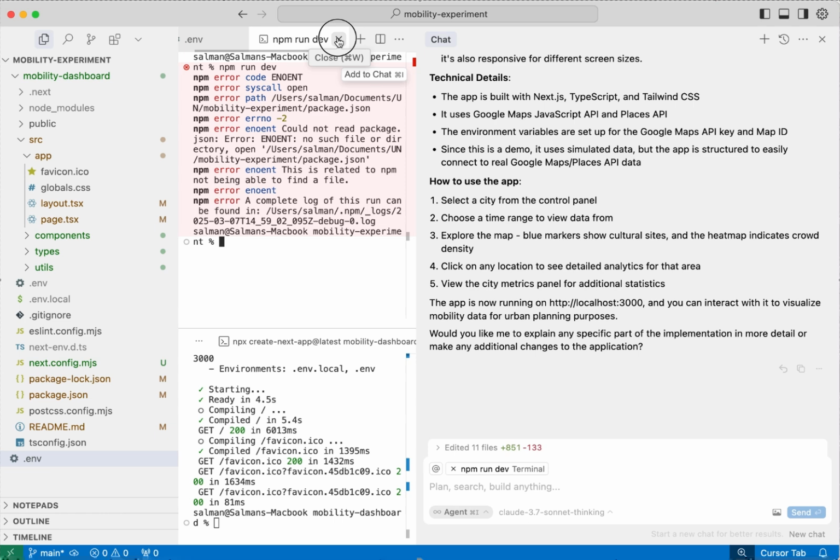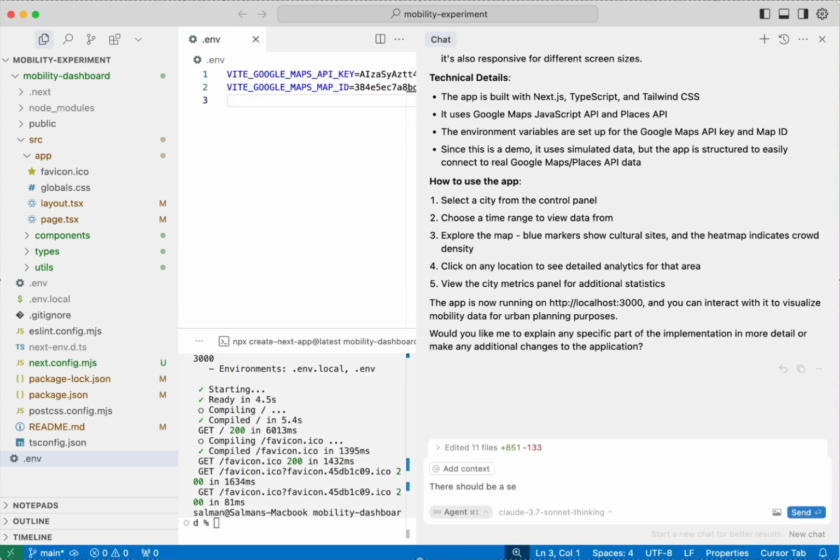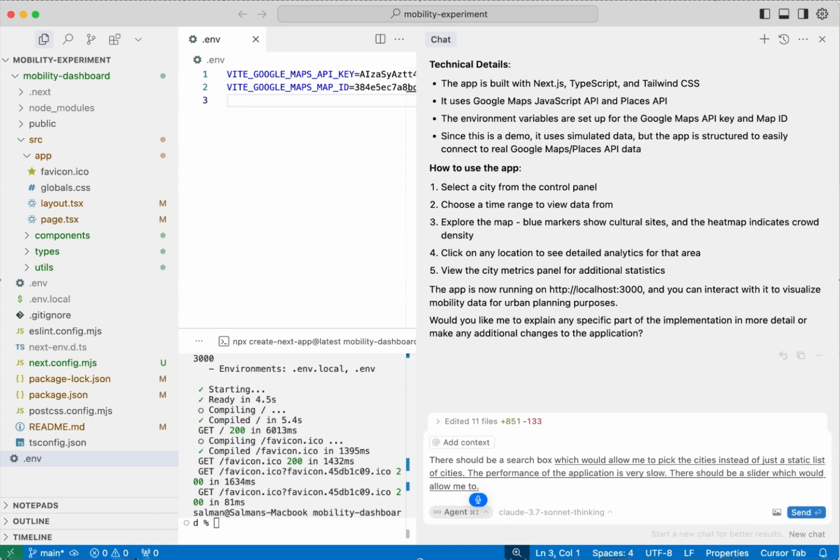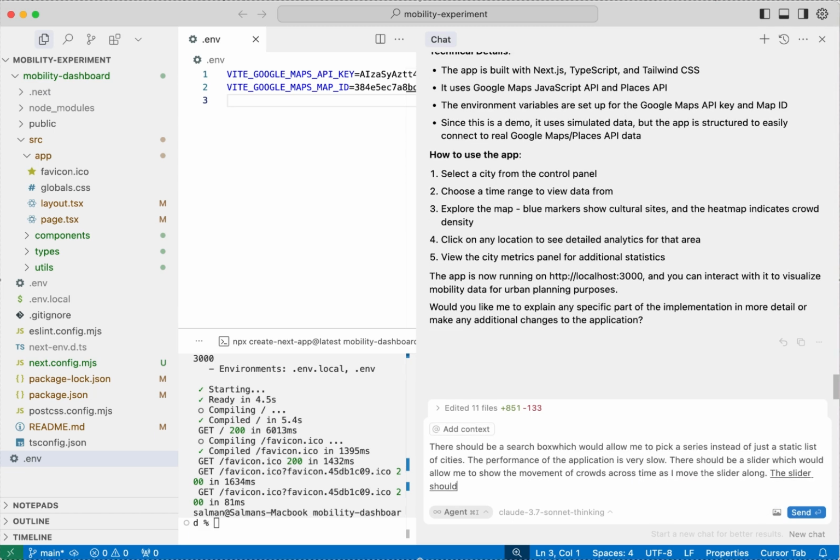Okay. Alright. So search box, which should allow me to pick the cities instead of just a static list of cities, period. The performance of the application is very slow, period. There should be a slider which should allow me to show the movement of crowd across time as I move the slider along. The slider should match the value of the time period chosen. That's what I mean to say actually. The slider should always show time in local time.